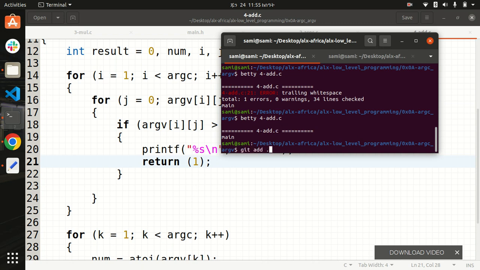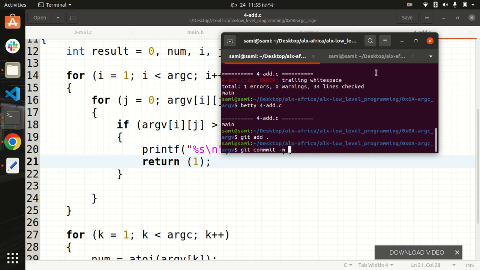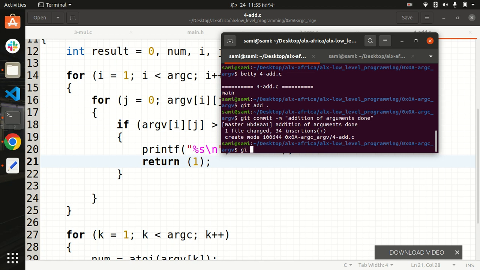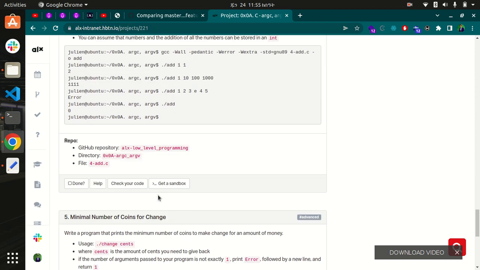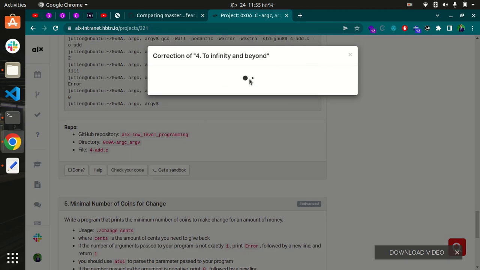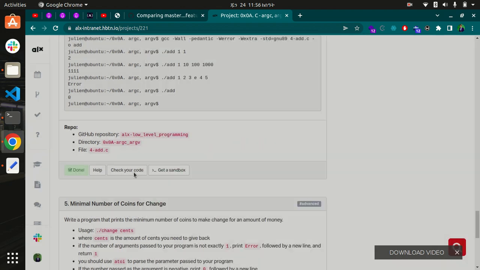So let me git add here, hit commit. So I think I have 3M here. I'm going to message it addition of arguments, delete push, and it is going to be here, and I'm going to check my code, which should be running fine. Yes, and that is the correction.